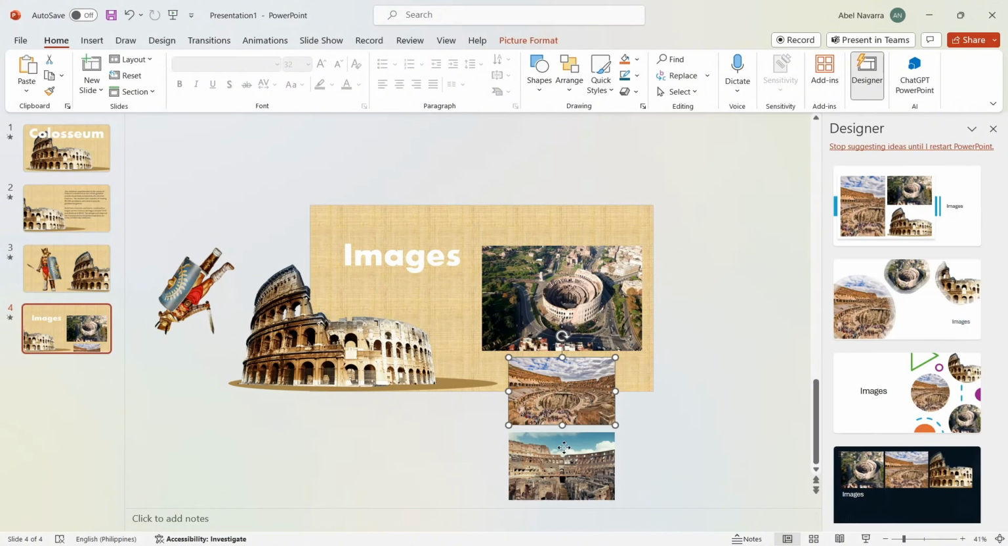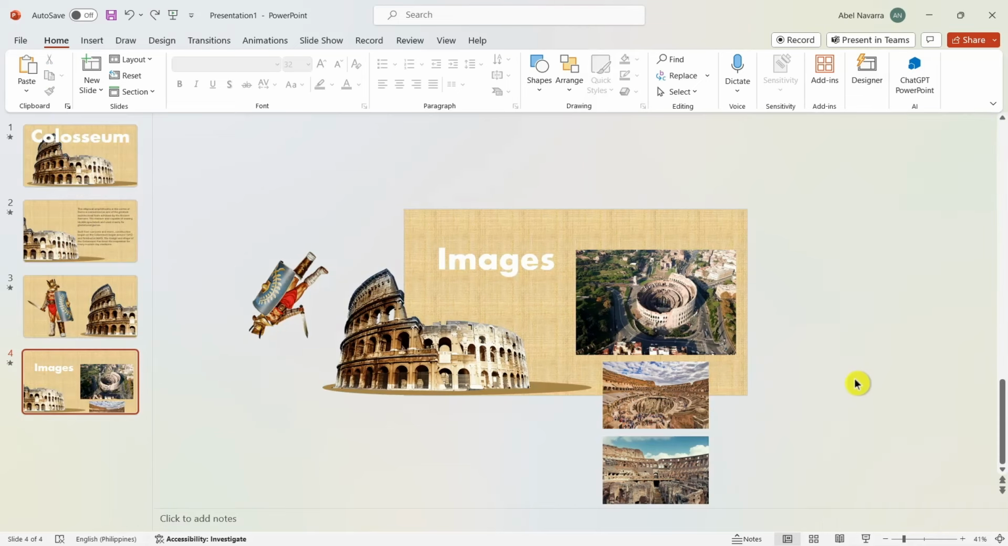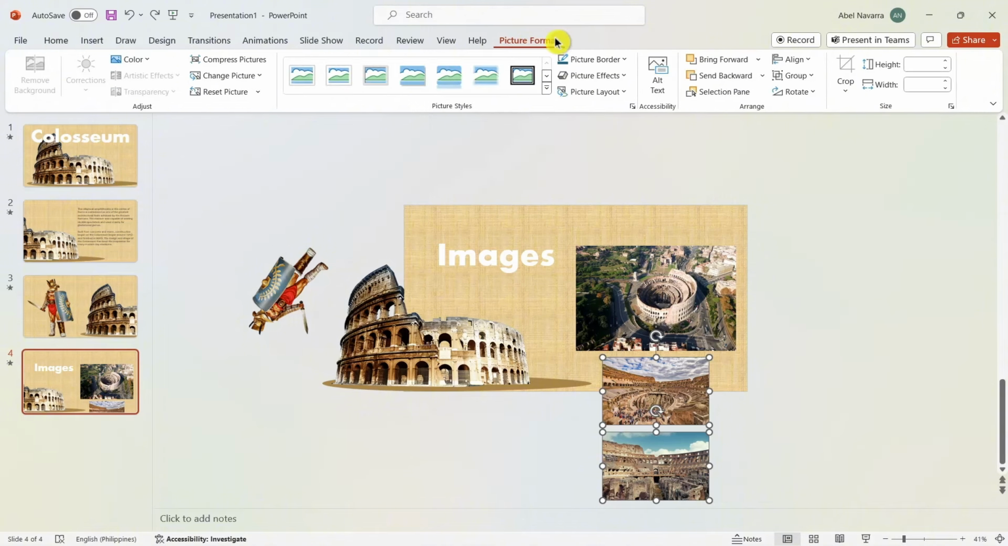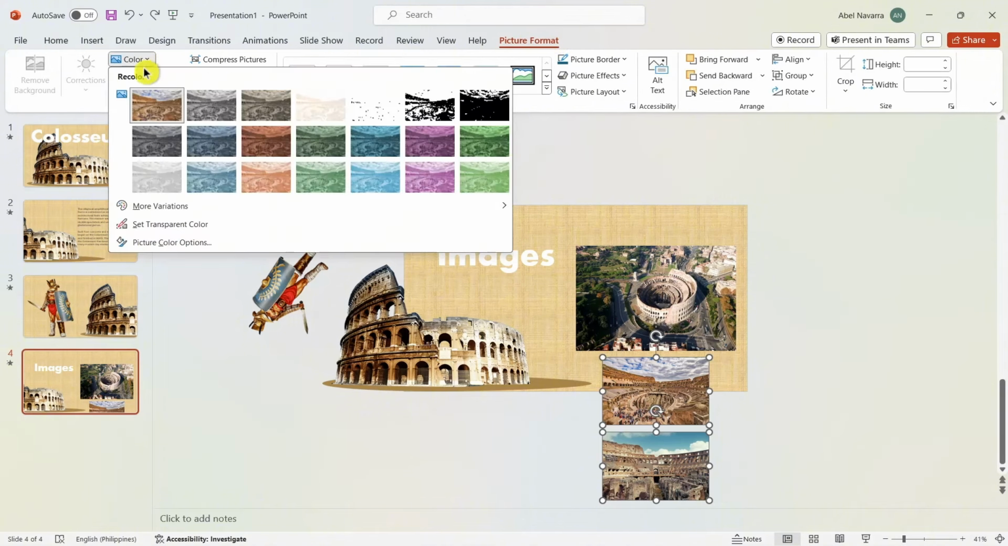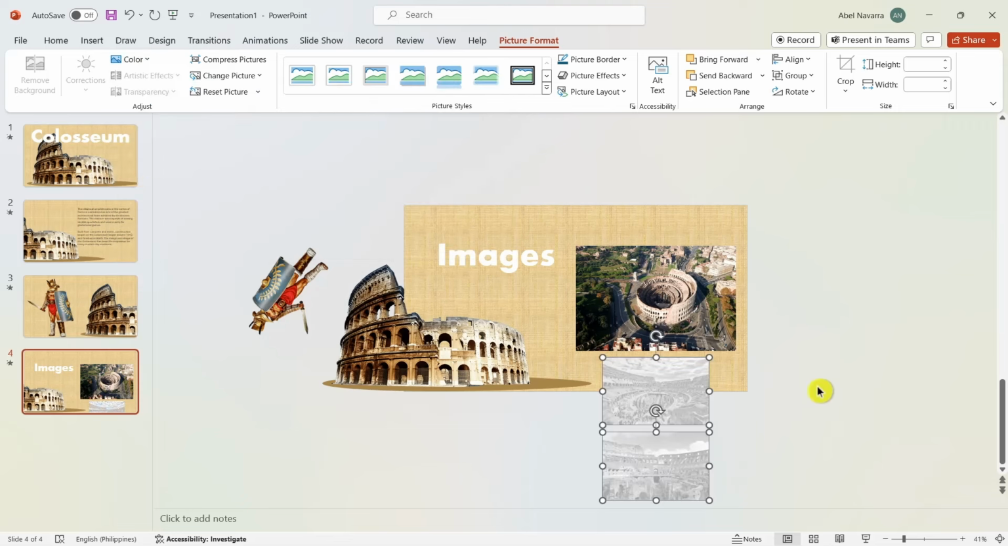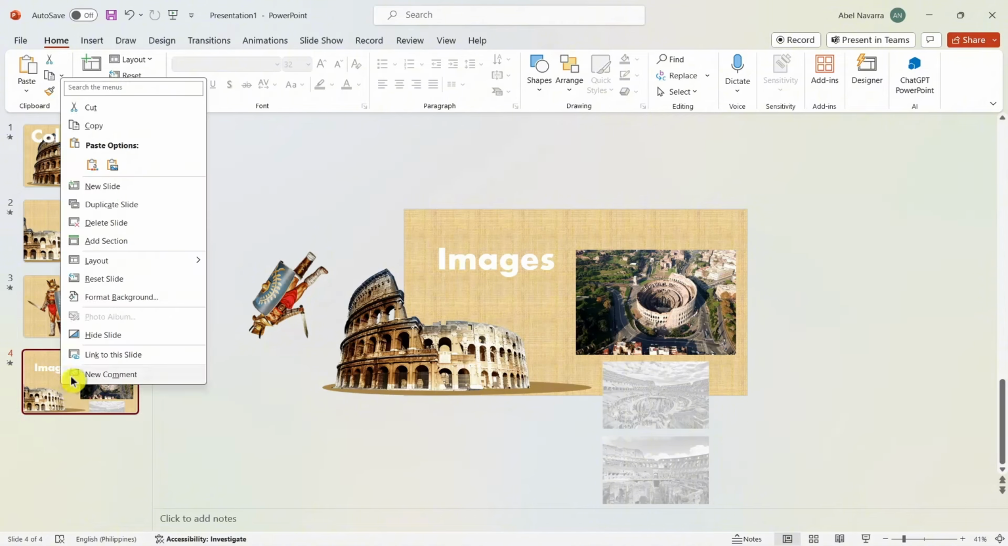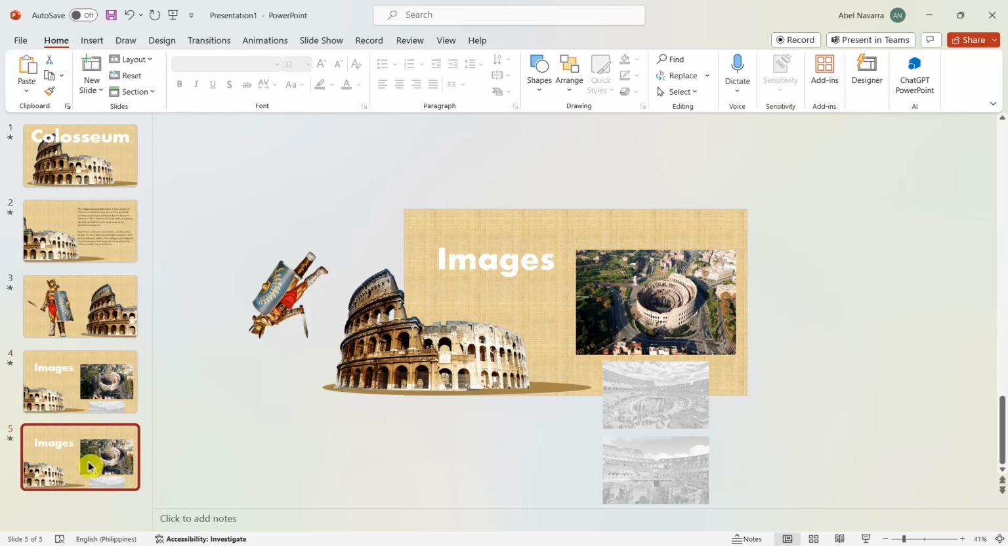What we can do is choose these 2 images and change the color. Go to picture format, and then from here you just need to go to color at the top left and pick this grayish color, like this one. So as you can see, we have just created this slide number 4. Now we can just duplicate this one to create the slide number 5.